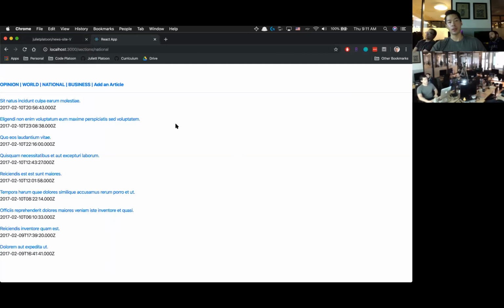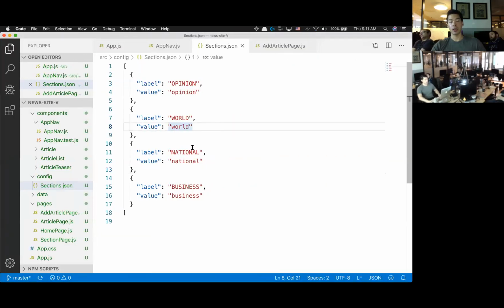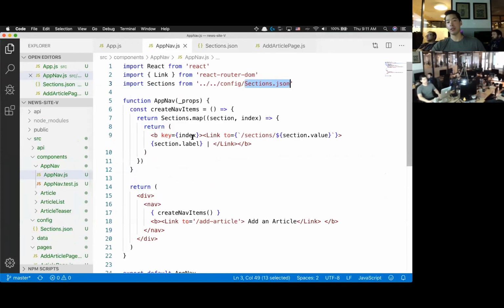I do want a home button as well. Ethan was saying that I could add a bunch of stuff into the sections. I probably could, but the way I've coded this right now, it's going to be /section/something rather than just /add article. So that's why I have it over here.